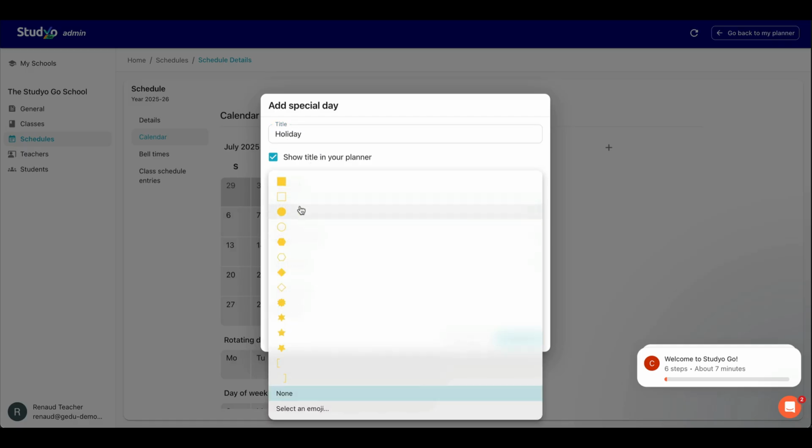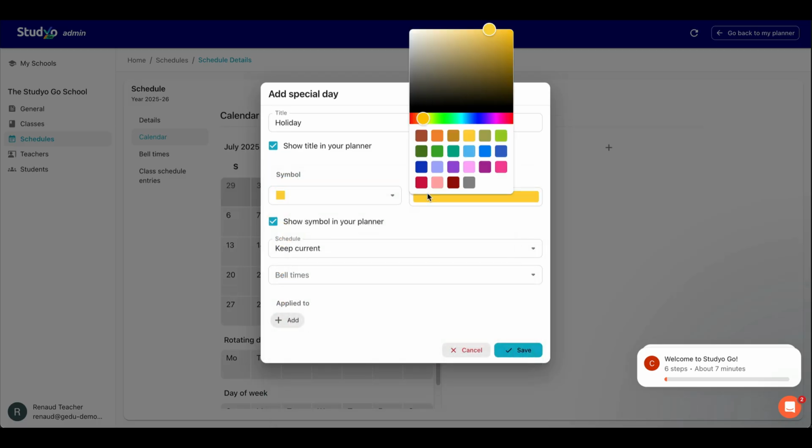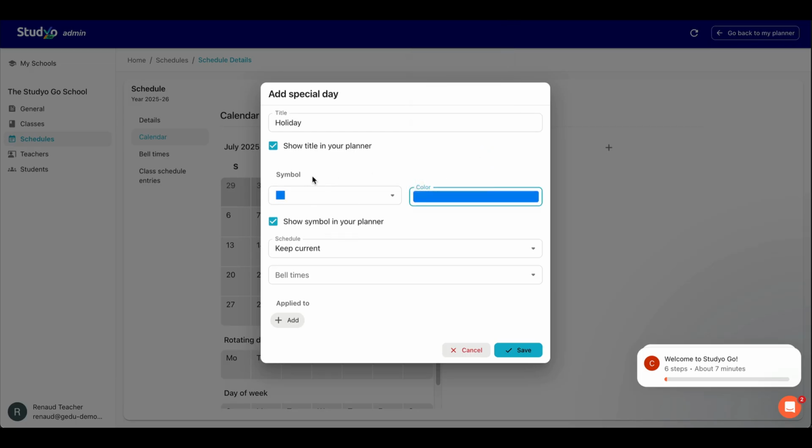For each special day, you can pick a symbol and a color that represents that specific type of day. And every time you have a holiday, for example, it'll be a blue square in my case. Just up to you. You can either show or not the symbol. That might be something that's useful if you just want to put a special name on a day, but not have a symbol there.